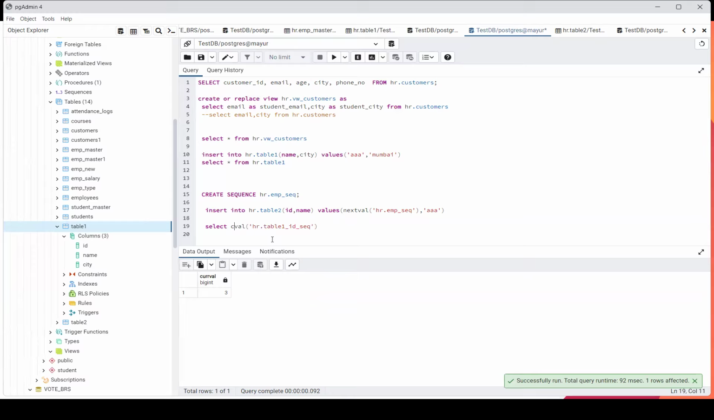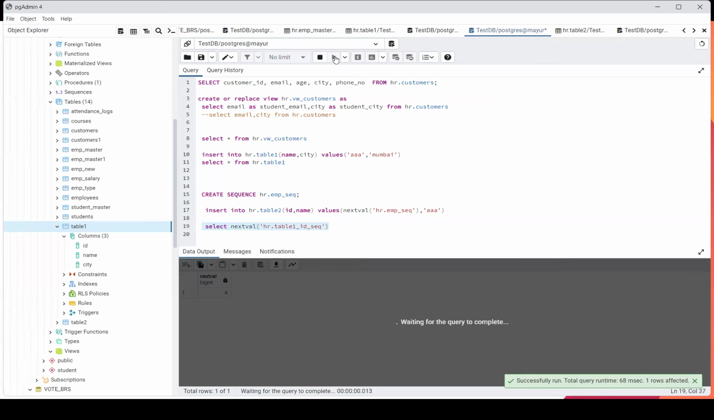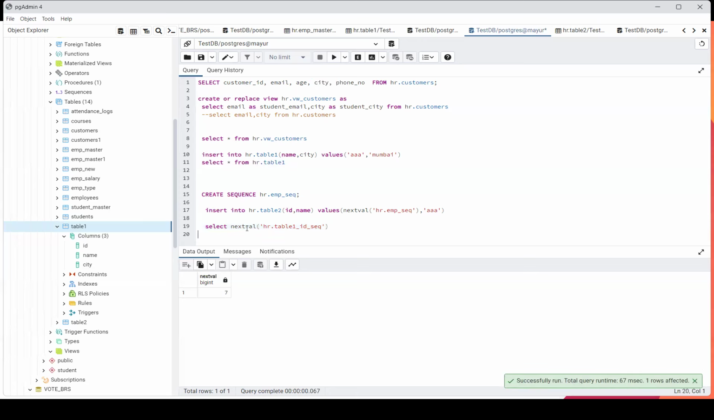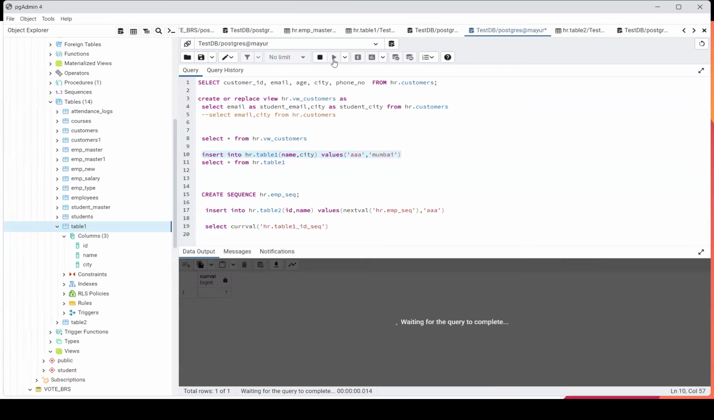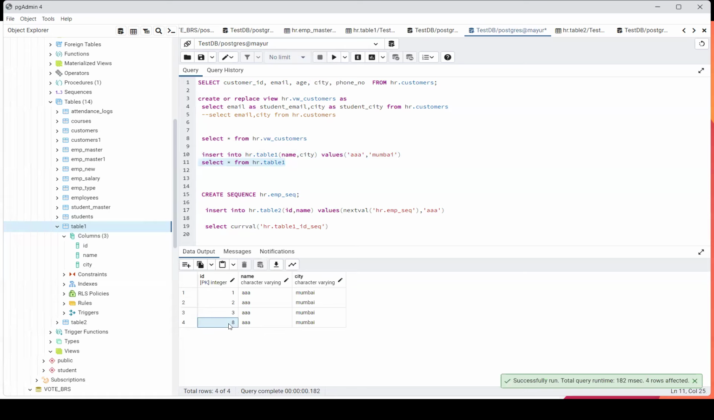And if I will write here next val, I will just show you the interesting part. Next val is 4. Next val is 5. Next val is 6. I am running this command. Currently the next value is what? 7. And now if I will check what is the current value? Current value is 7. Correct? Now see the interesting fact. Now I am inserting data in table 1. Data inserted successfully. Go to the table 1 and check. What is the ID?